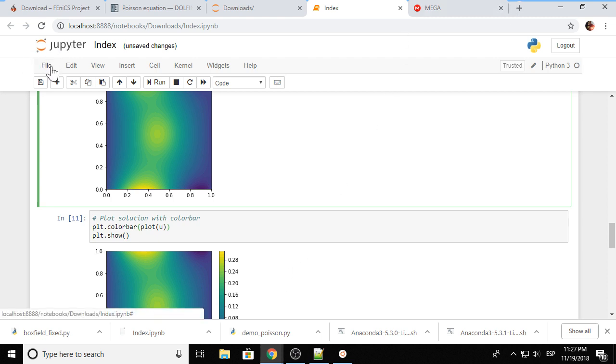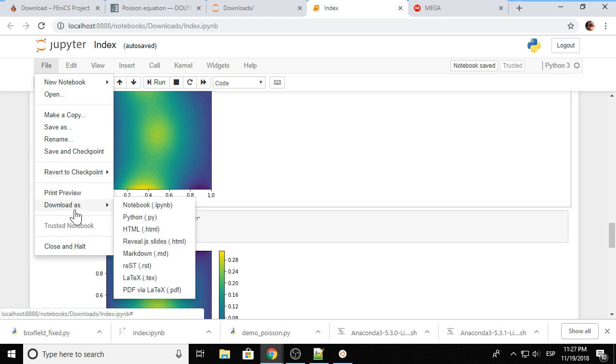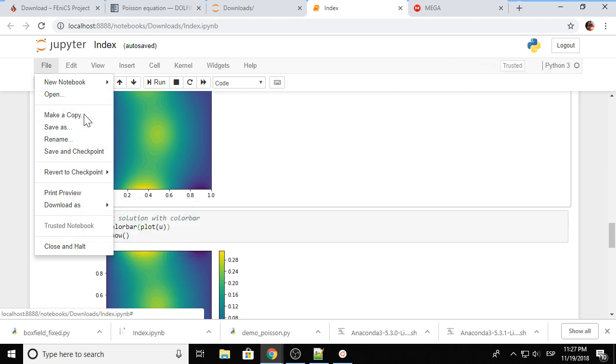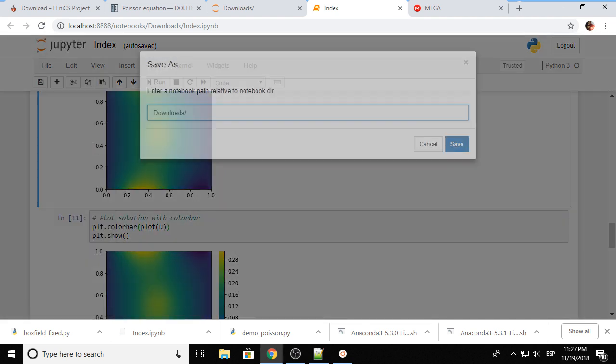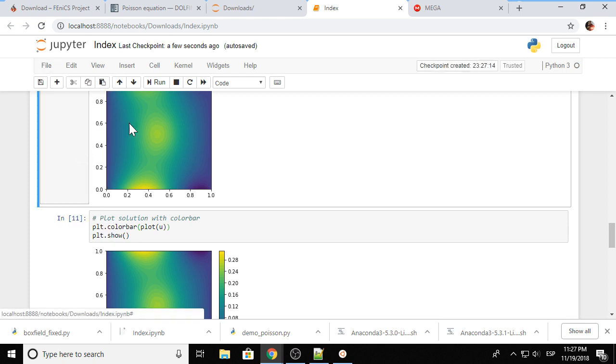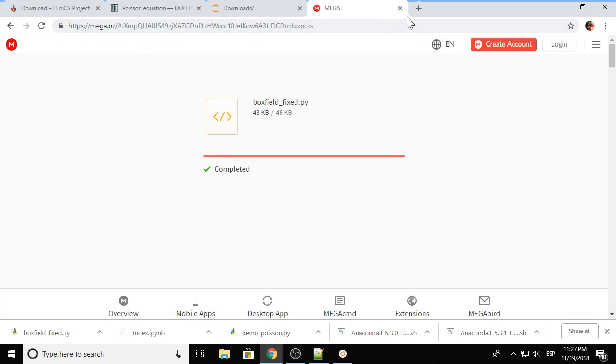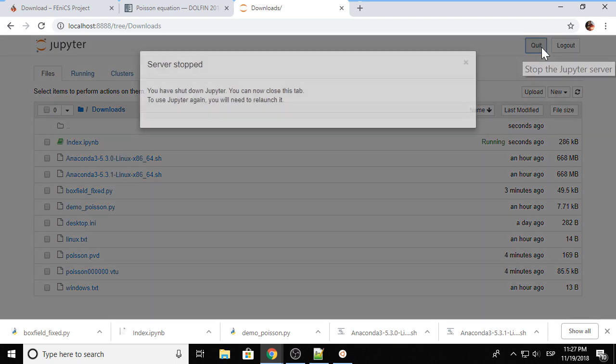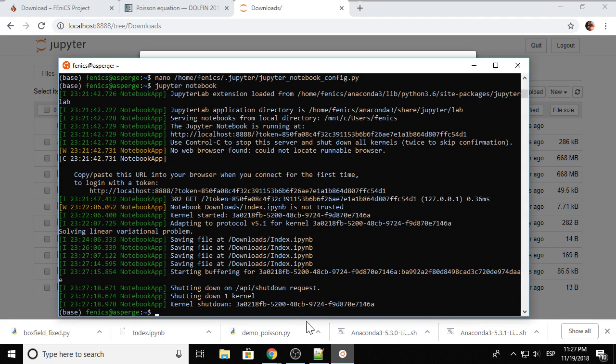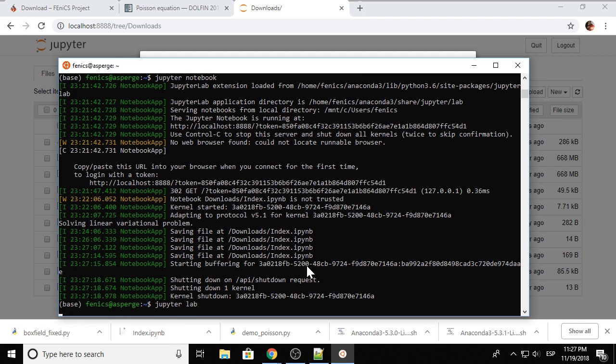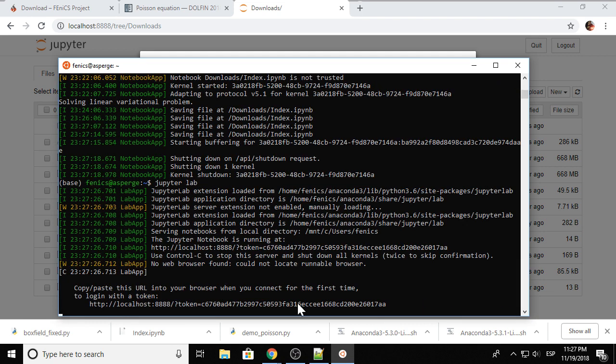is because I'm going to close this. Okay, first I'm going to save. Oops, no, sorry. Save and checkpoint. Then I'm going to quit. And now, instead of opening Jupyter Notebook, I'm going to open Jupyter Lab. That is the updated version.